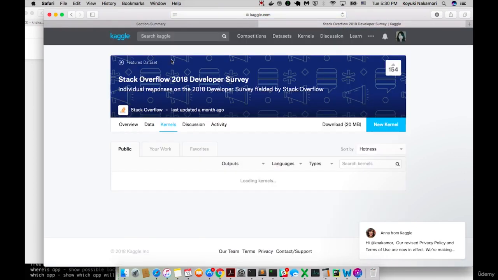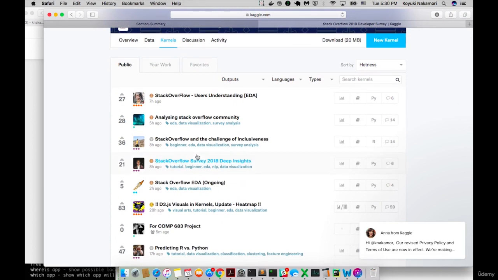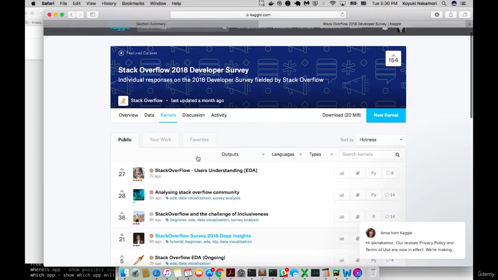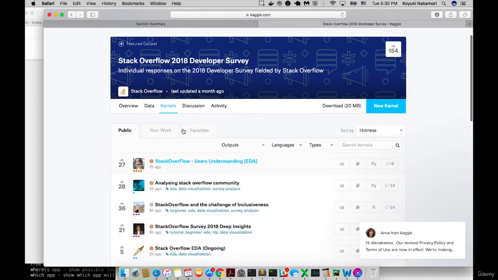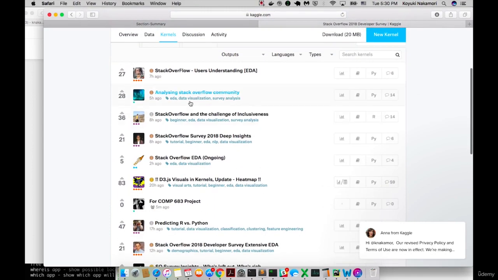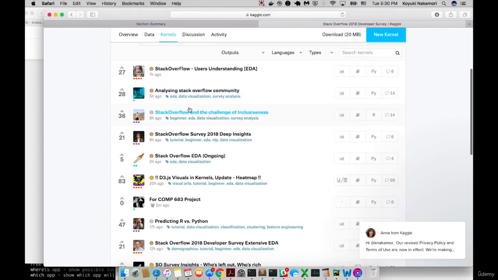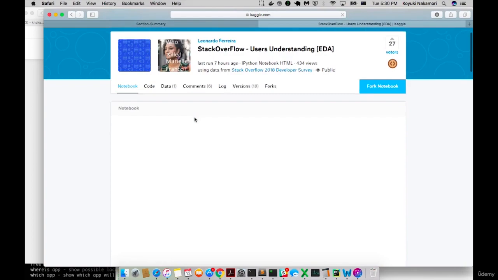Also, if you ever get stuck, or if you ever need some directions, this is a great place to look: kernels. You can click on kernels. You can see these people. They are very experienced data scientists, and you can look at what they've done with this data set.